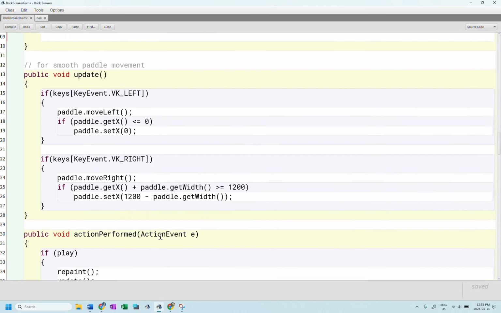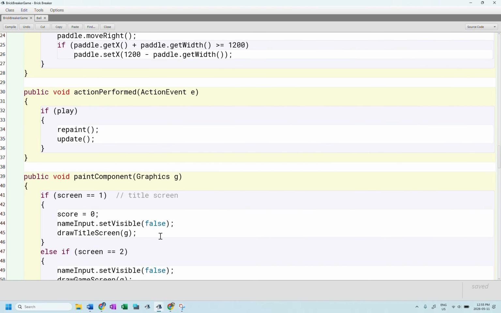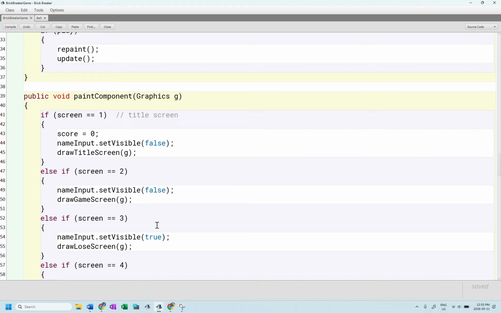Then if I scroll down to... Oh, one more thing I had to change with a little bit of investigation. I had to change the name of my paint method to paint component. I'm not exactly sure why at this point I had to do that, but I had to do that in order to get mine to work. You can try and leave it and see if yours works, but I had to do that for mine.